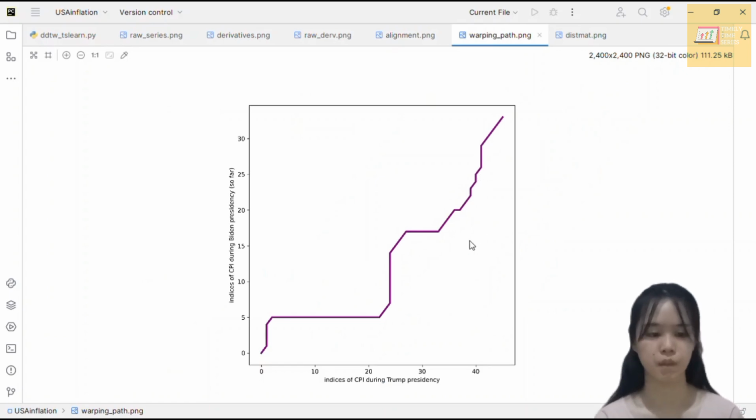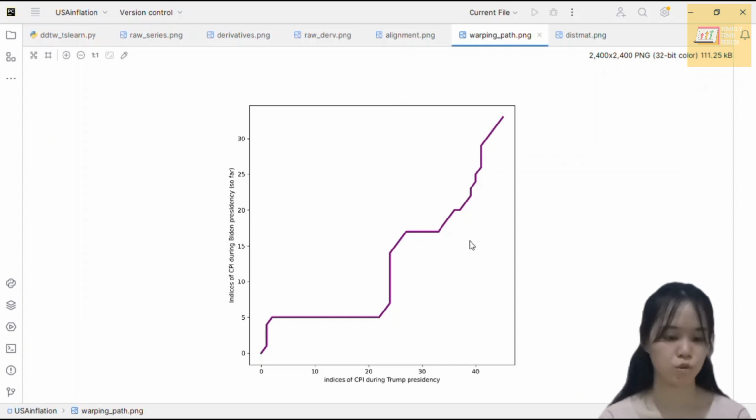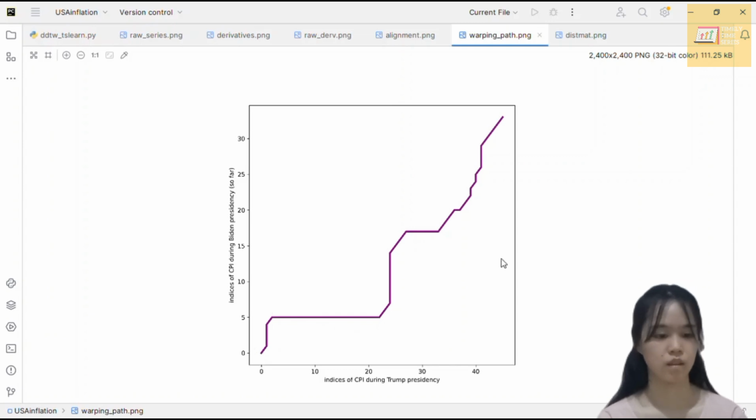Because if it doesn't meet the monotonicity constraint, I don't think the warping path can go on like this. After going up or going horizontal, it would go back. And that doesn't make sense, right? It would go back like this before going up again. We won't see that here. It is guaranteed that we will always meet the requirements.